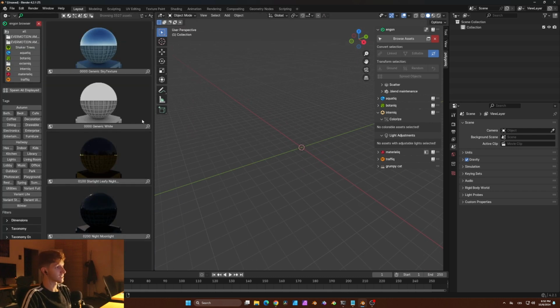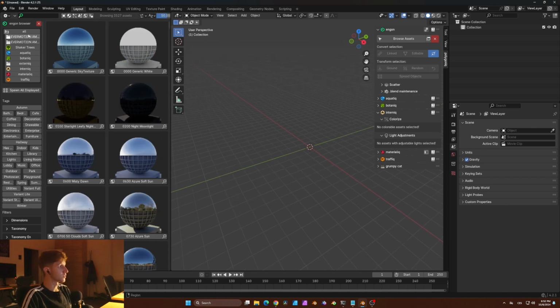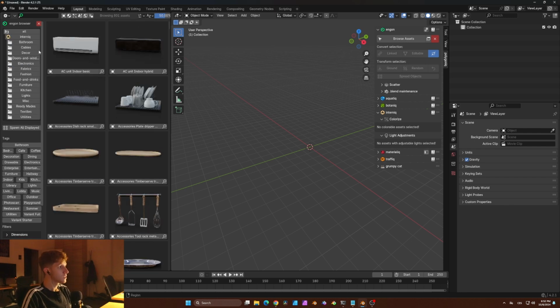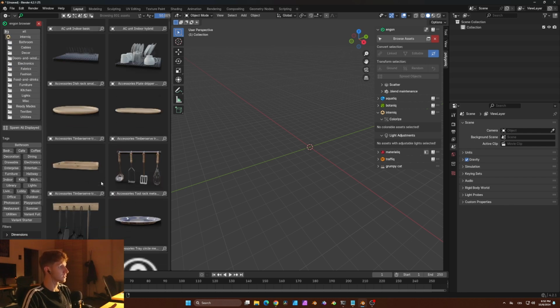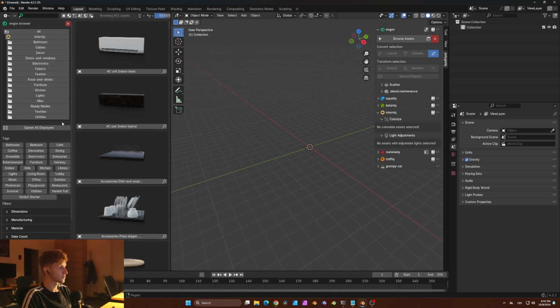Now this is where things get interesting. So you can see all the asset packs that I have installed, but the one that we're actually interested in the most is obviously Interniq. So when we go into Interniq, we can see all these assets that are here and all the tags and labels, and we can just browse through those and find some assets that we like.